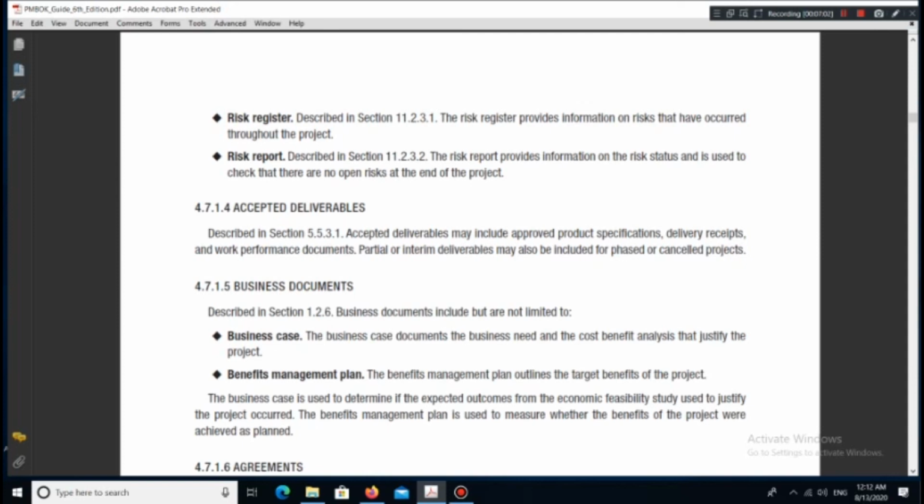4.7.1.4 Accepted Deliverables. Described in section 5.5.3.1. Accepted deliverables may include approved product specifications, delivery receipts, and work performance documents. Partial or interim deliverables may also be included for phased or cancelled projects.